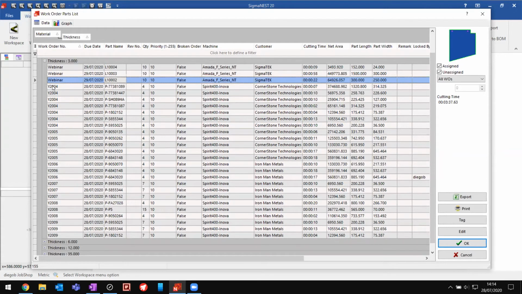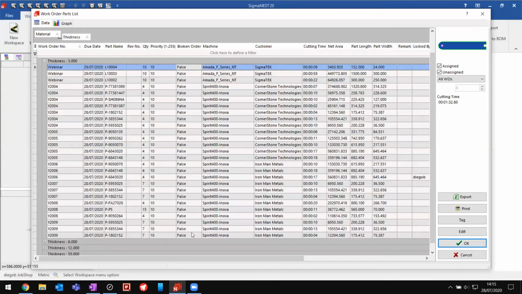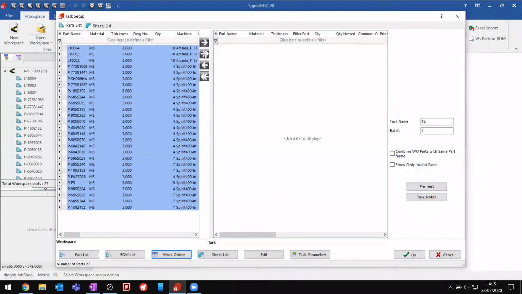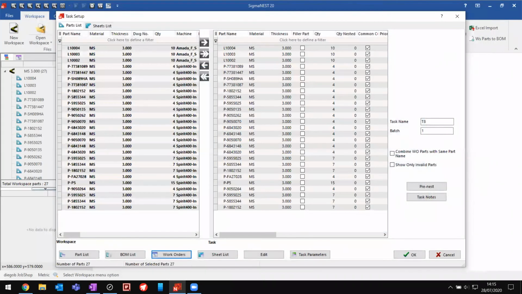As you can see, there are different work order names, different deadlines to meet, different customers, and so on. I can decide to select each single work order or each single customer one by one and nest them individually, or I can select all of them and then try to lower the scrap. In this case, I'm going for the latter option. So I will select all of them, press OK, and bring them inside the task.